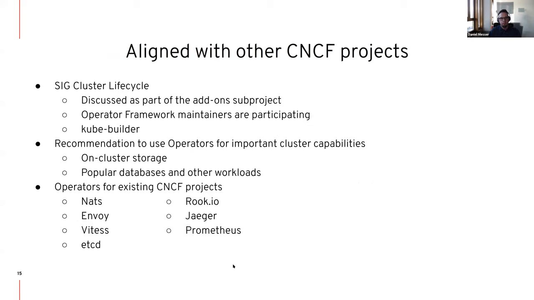We also align with other CNCF projects. So SIG Cluster Lifecycle I mentioned in the beginning. There's an add-on sub-project that discusses how to manage cluster add-ons like kube-proxy or DNS and how those come to life. And OLM is discussed as a potential alternative there. We work very closely with KubeBuilder these days in order to join efforts on the Golang-based operator side. KubeBuilder is also a project that focuses on helping Go developers write operators, and we look to leverage some of their work as well as contribute jointly into some of the controller-runtime space in order to move this forward.